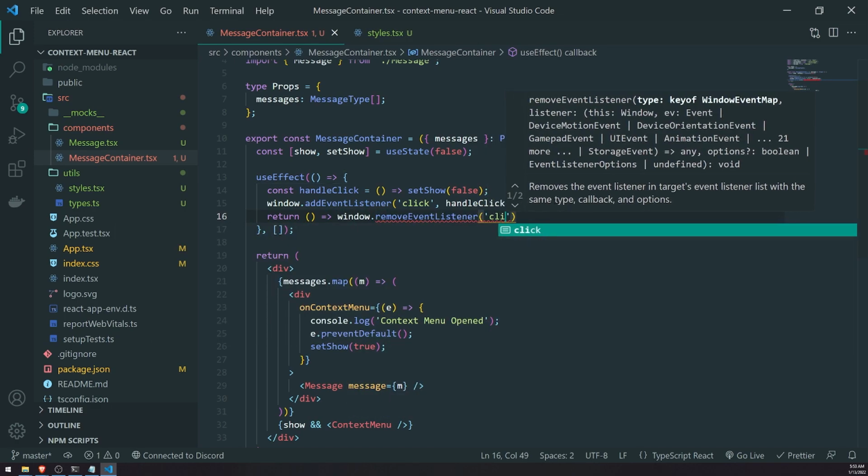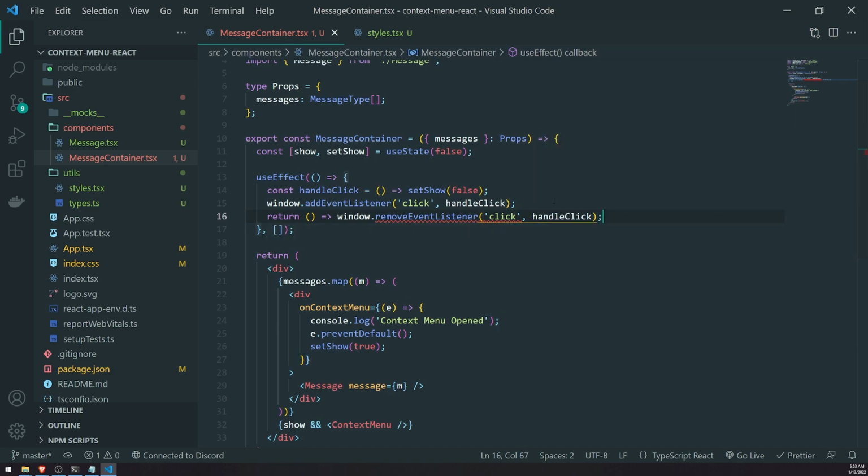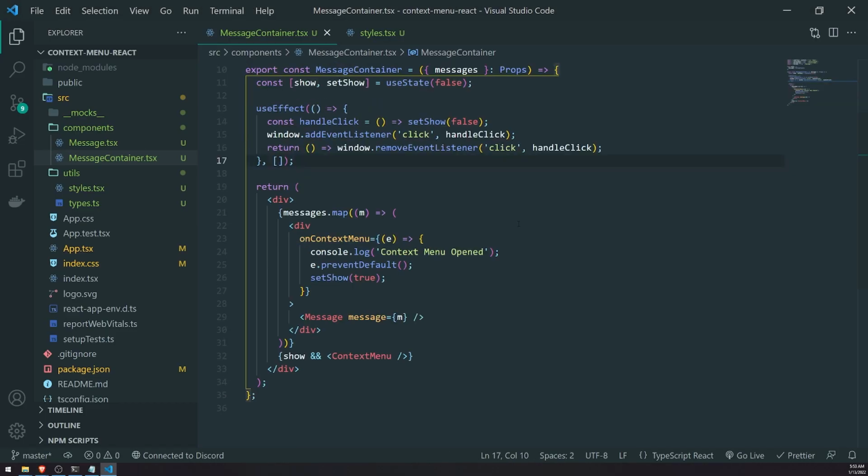And we also need to return a function that will remove the event listener. This is good practice, so make sure you do this. This will avoid any memory leaks. So when the component unmounts, it'll remove the event listener, which is what we want. Okay, so there we go. We're not done yet, obviously.